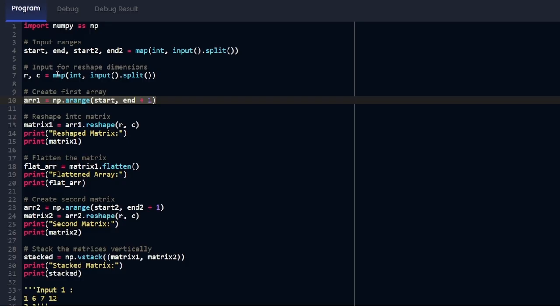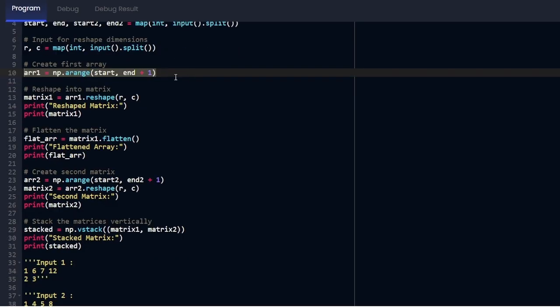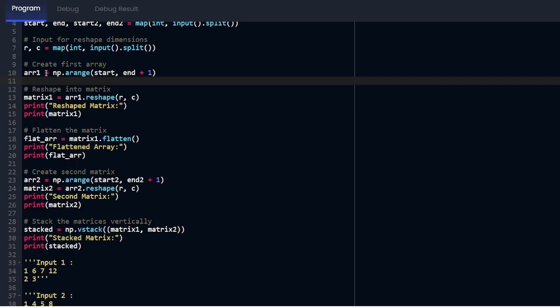Then again for rows and columns, we are following the same pattern, the way we get the values one after the other in this format. We have to create the first array. To create the first array, we are naming it r1 and using np.arange. We are arranging the numbers from start to end plus 1, because we want the end to be included too. So we will get from the starting to the end, what we want.